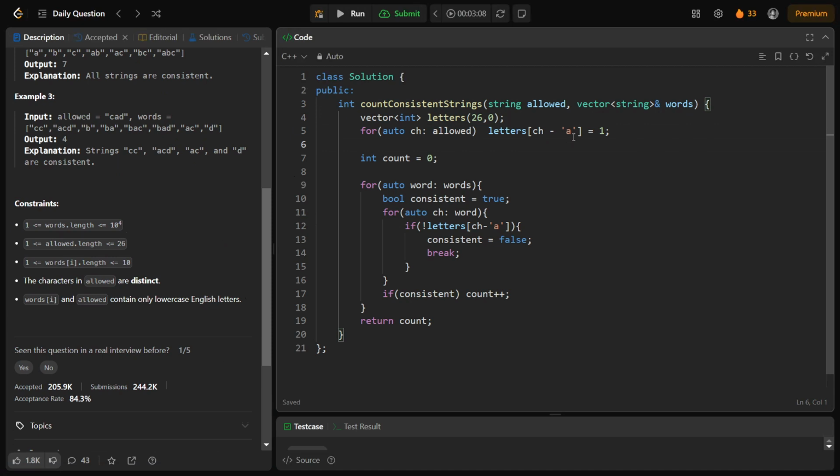So ch minus a is basically doing the subtraction in ASCII values. So if ch is a itself, this would be 0, ch is b, this would be 1, and so on, and ch being z, z minus a will give you 25. So in this letters hash set, I've marked the presence of every character of the allowed string.